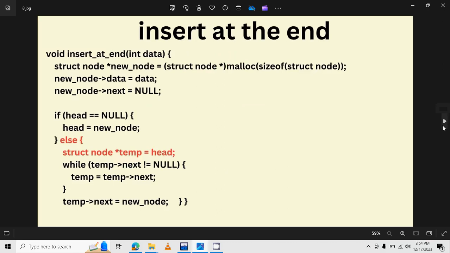In that else part, I am going to just assign my head as temp. Here I don't want to repeatedly use my head variable to traverse throughout my linked list. So I am temporarily renaming my head variable as a temp variable, just for my traversing purpose.